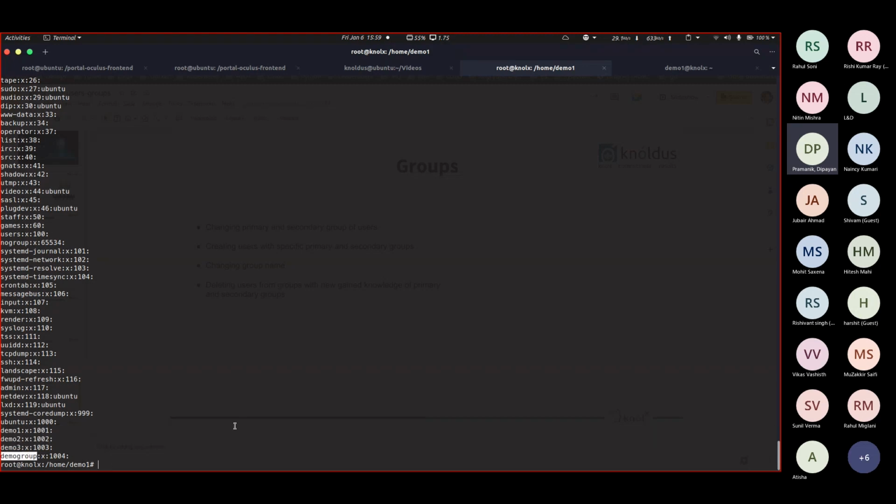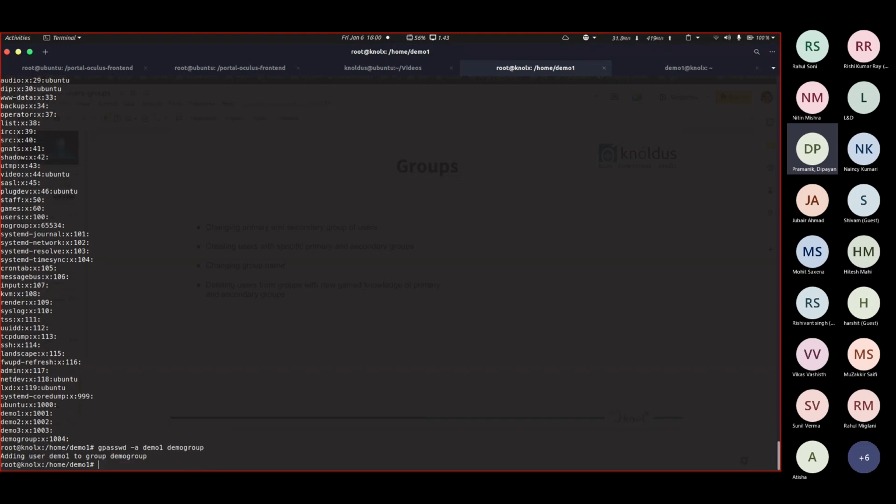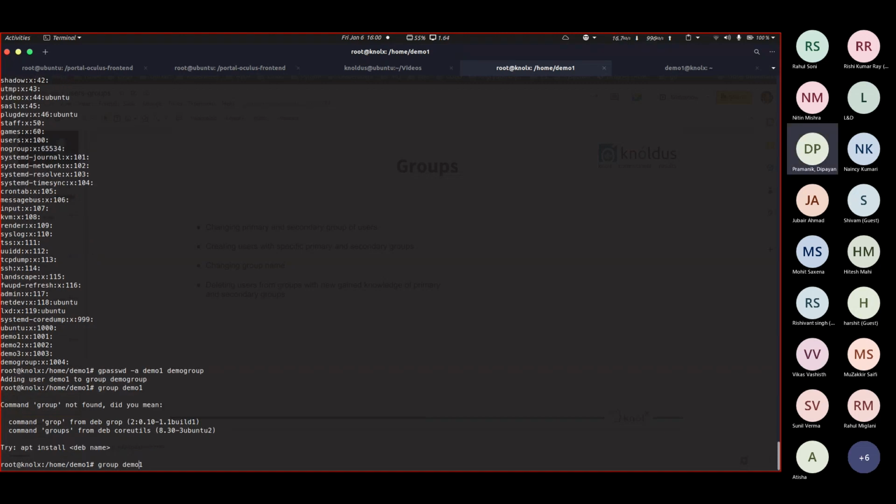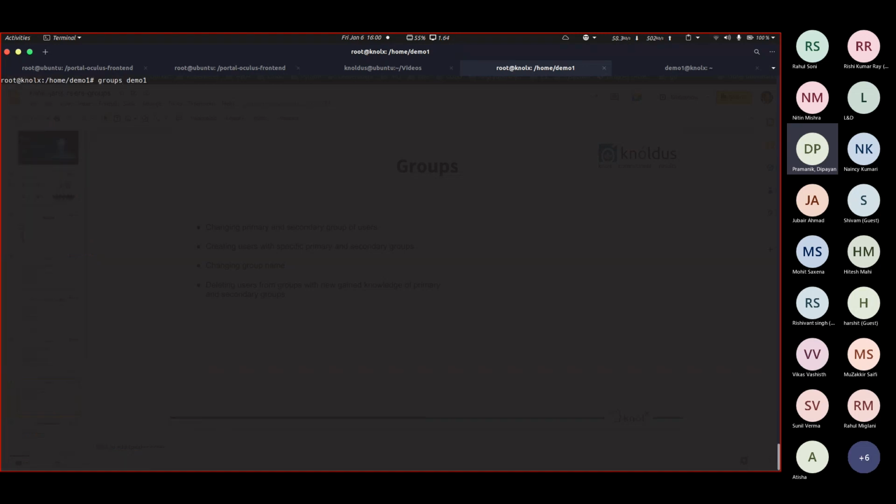Okay, so we created a group, but we need to add users to it, right? For that, the command is really simple: gpasswd -a and the name of the user, let's say demo1, and the group. The group will be demogroup, right? User added to it. And to check what are the groups that a user belongs to, the command is groups and the name of the user, demo1. Okay, it's groups, sorry. groups demo1, and it will show me demo1 and demogroup.